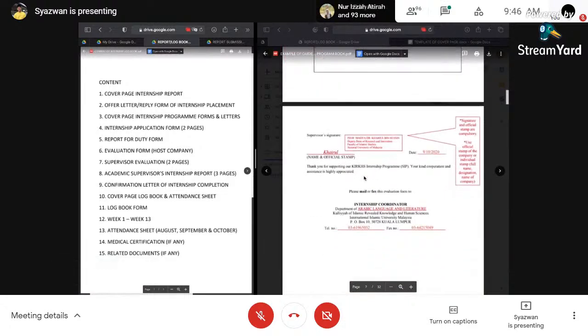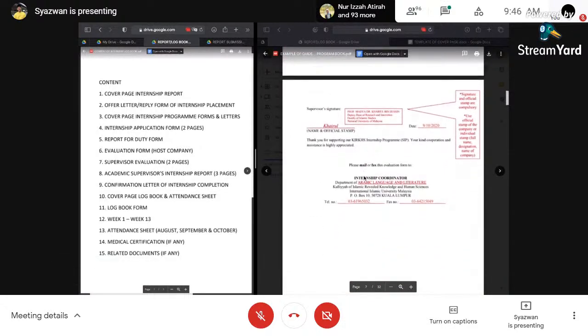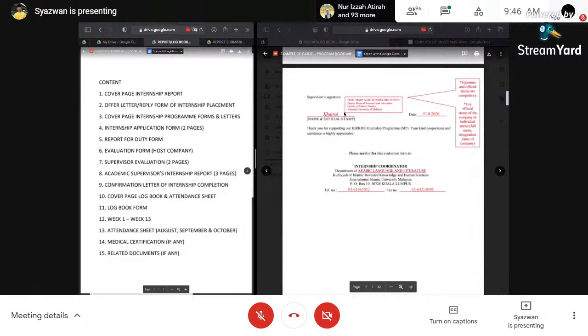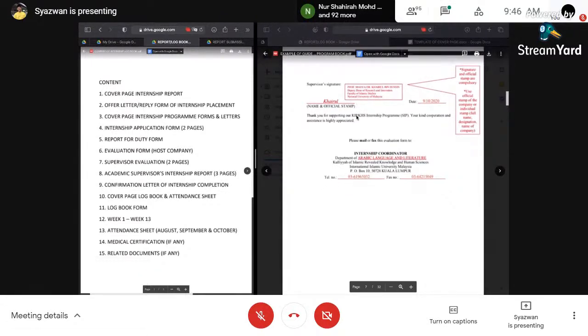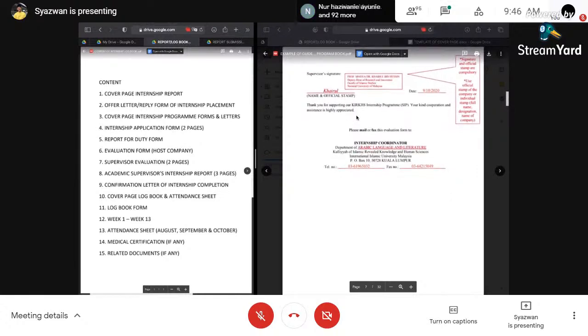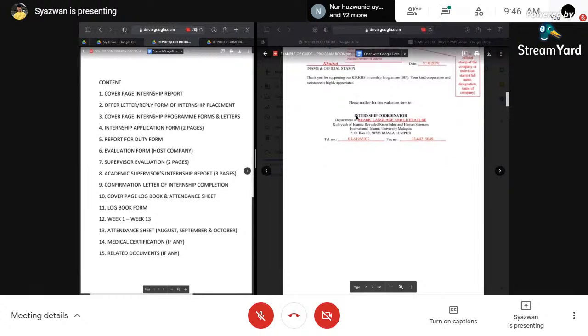And the last part of the evaluation form is their signature and stamp. As I mentioned before, the stamp needs to be a company stamp or an individual stamp, like this. The name, the position, and the company's name. Okay, that is the supervisor evaluation form.